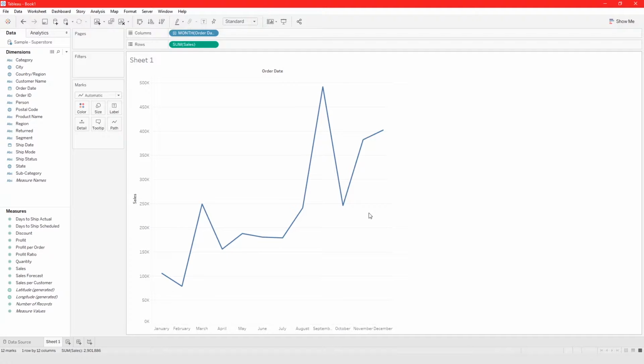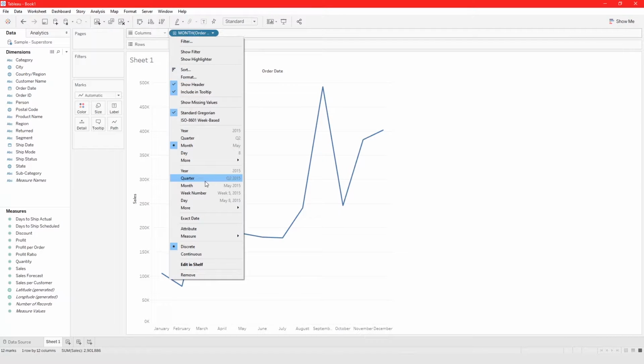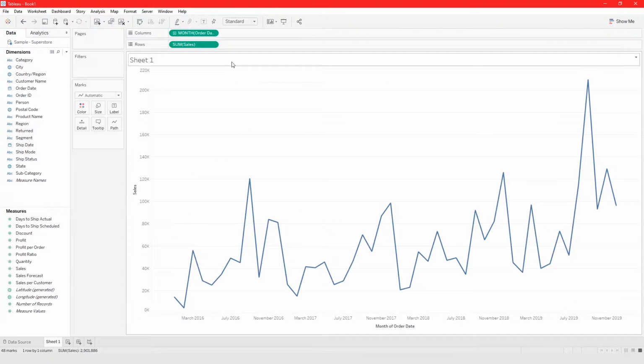And next time, this may not be ideal for yourself or for the person you're creating this visualization for, so we can create a custom date part that just has month with it. And of course, we could just also choose month continuous.